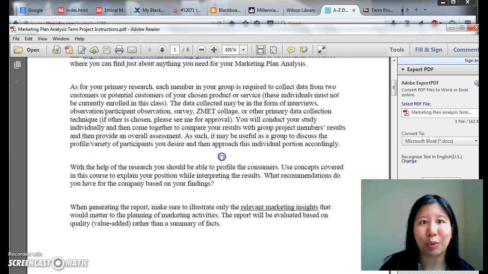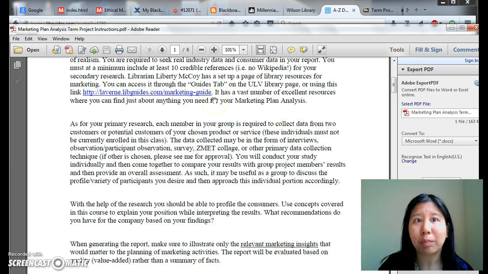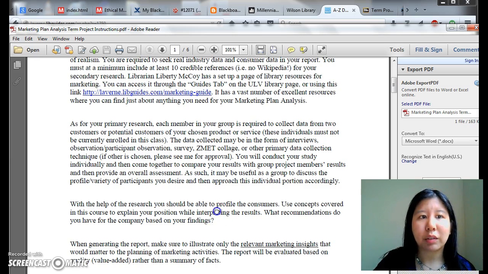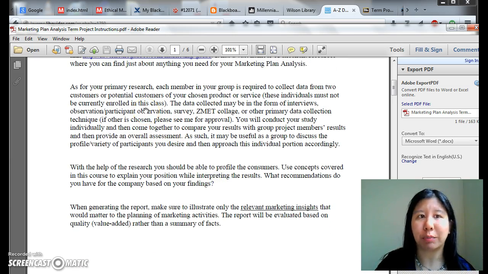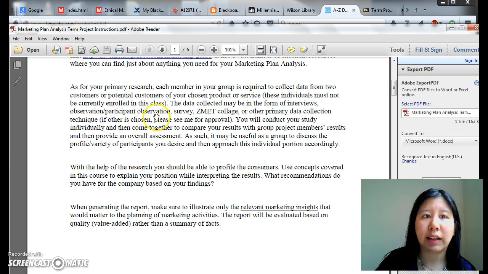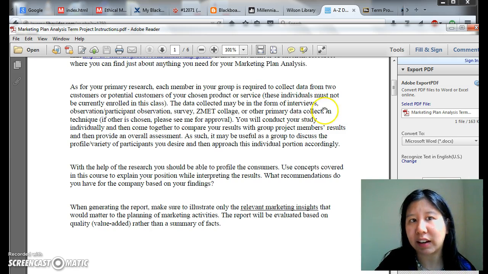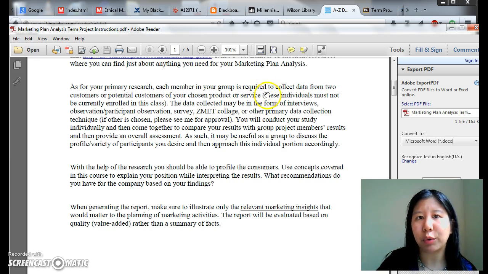So what you'll be doing with these is grounding your report in data. You'll be finding first secondary data such as census or other industry type data. You'll also be collecting primary data, doing your own primary research where you'll be formulating the questions, designing an observational study, or doing interviews. To that end, each member of the group is required to collect data from 2 customers or potential customers for your chosen product, whether good or service.